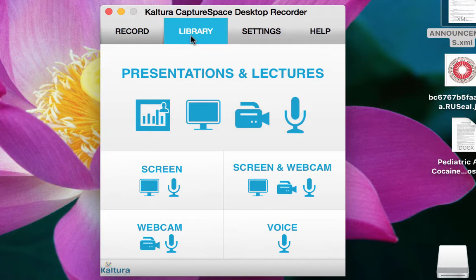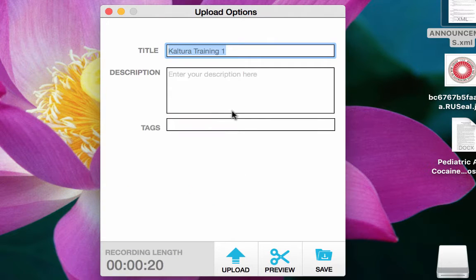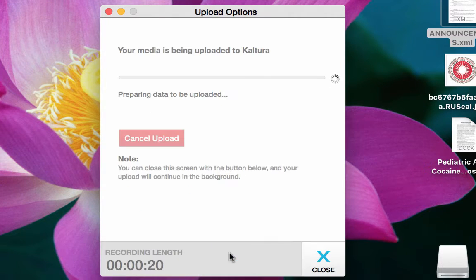If you go up here, there's a library. Here's the video that we just saved. The library in Capture Space is a local library. It means that it saves the recording on your machine. So in this case, the recording lives locally on your machine until you upload it. And right here it is telling you that it is not uploaded, that you need to upload it now. I can go ahead and do that by clicking on it and clicking upload.